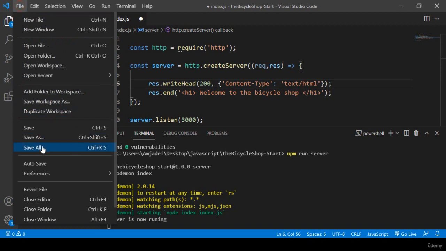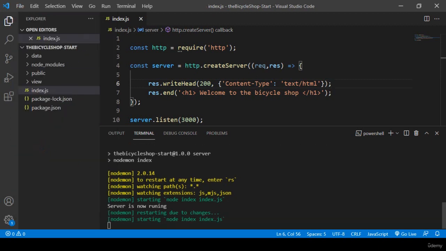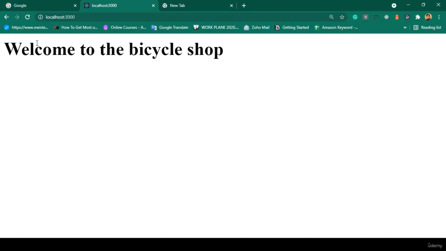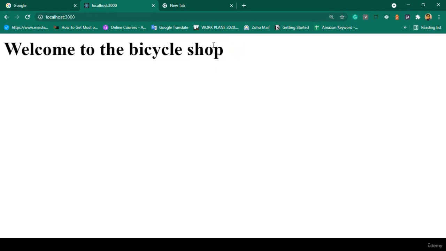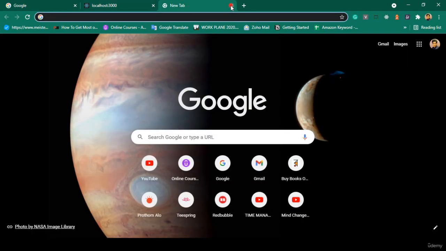If you now click save all, you can see with this package it automatically runs our server. Now if you go, you can see it has successfully run our server, and now it displays welcome to the bicycle shop. I hope, friend, it's very much clear to you. So right now we don't need this.